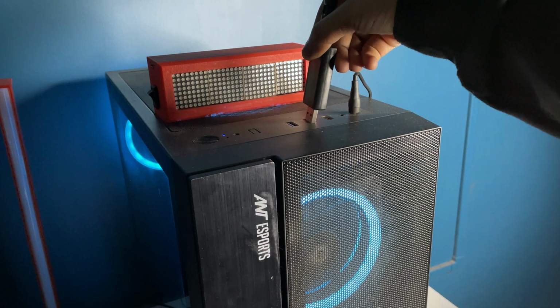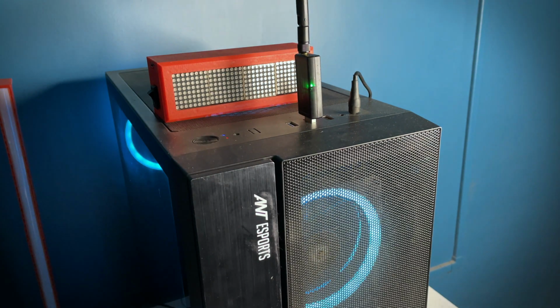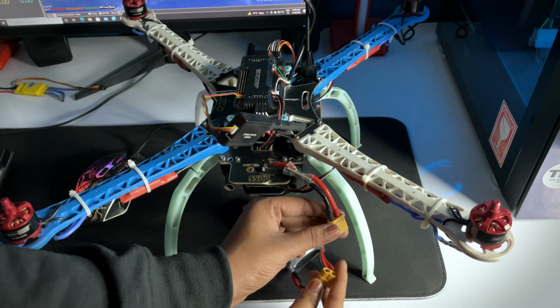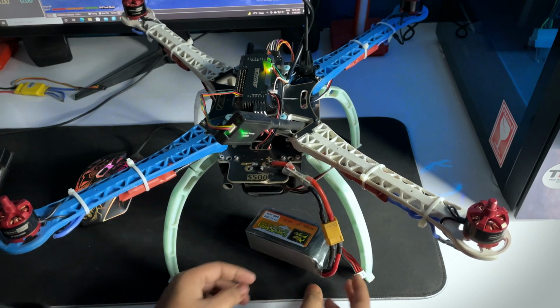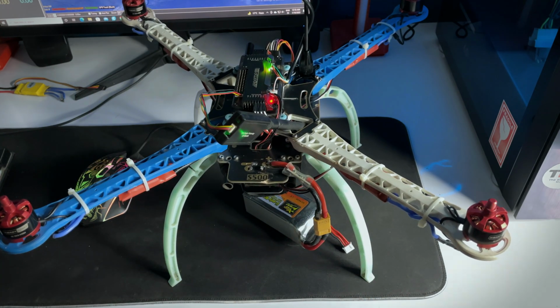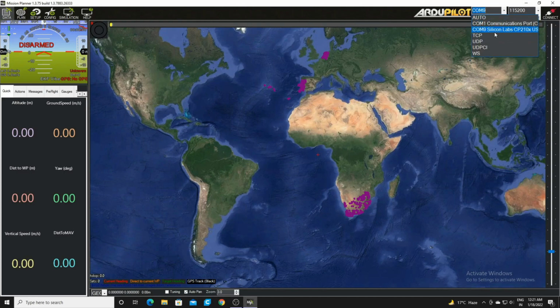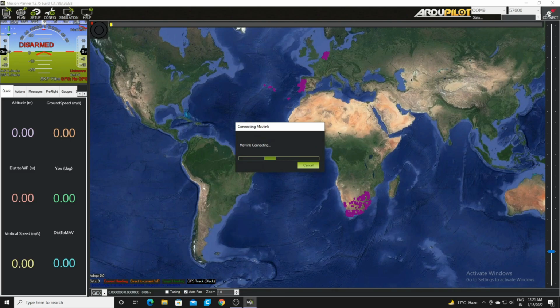Now it's time for programming the drone. Now connect the ground antenna to the PC. Now connect the battery and make sure you remove all the props. Now open Mission Planner and select the COM port. Now change the baud rate to 57600, then click on connect.